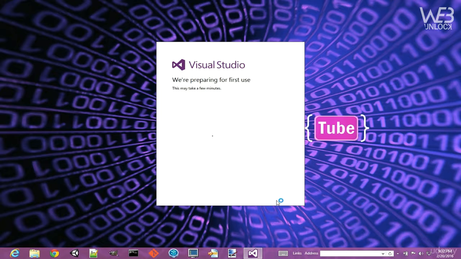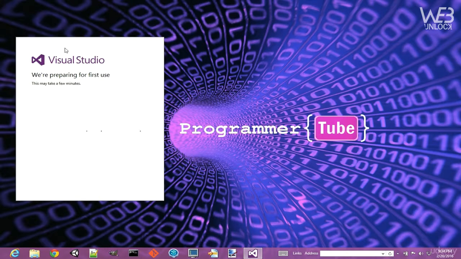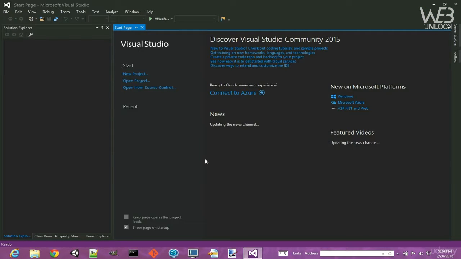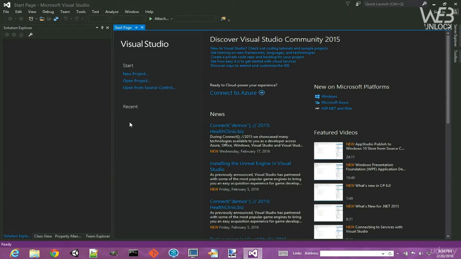I'm going to click on Start Visual Studio now, and it's going to prepare it for first time use, as you can see. Okay, so now it's done preparation, and this is how it looks like with the dark theme that I picked.